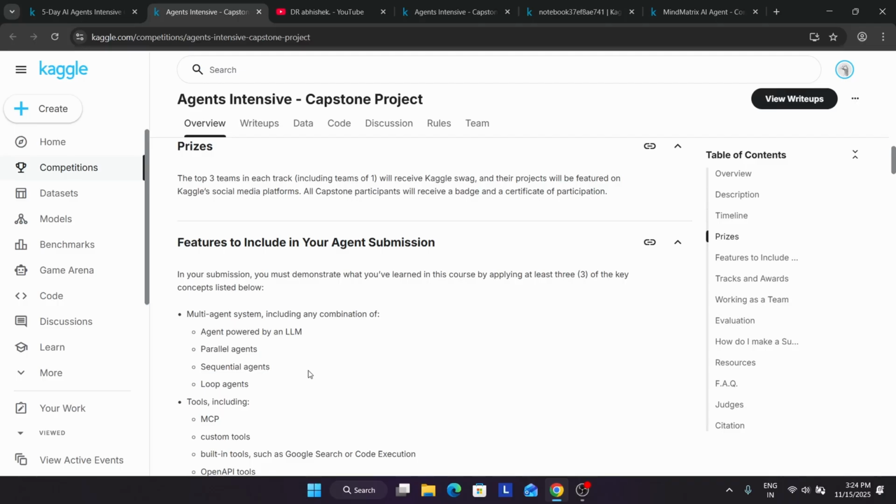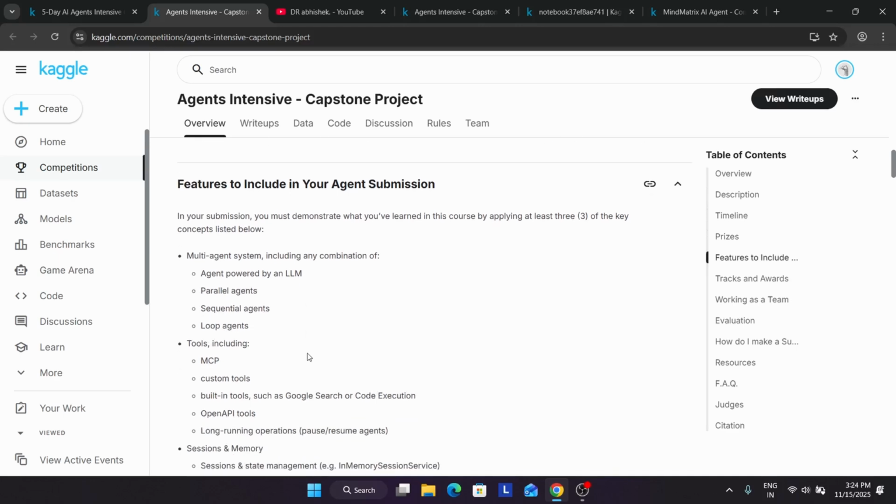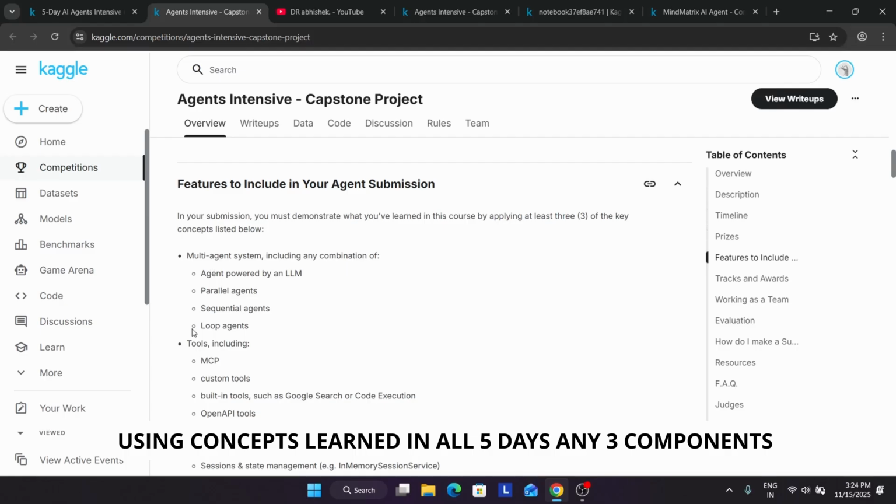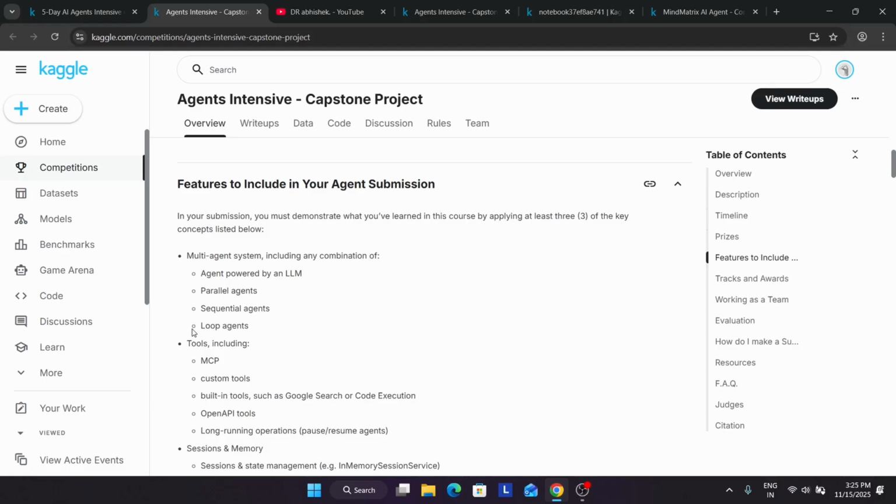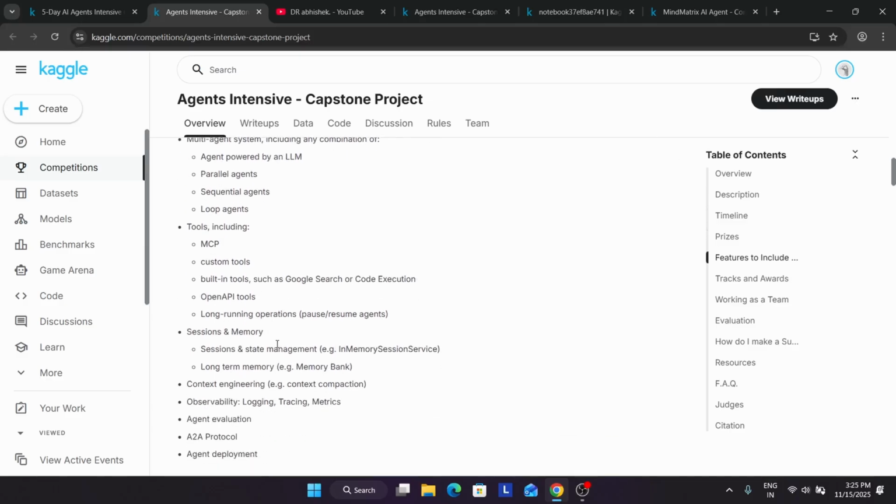Now, what do we need to include in our agent, whatever project we are building? In the submission, we have to use any combination of multi-agent systems, like parallel agents, sequential agents, or loop agents, or you can use tools like MCP, custom tools, OpenAPI tools, built-in tools such as Google Search, code execution, and long running operations too. You can also use session management and memory management, like the memory bank we have used. In which module we used it, you can comment down below.